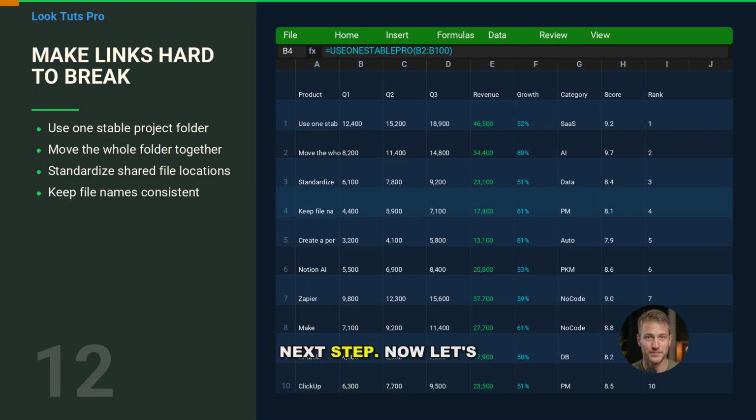Next step. Now let's prevent this from happening again with a simple setup. The most reliable habit is to keep linked workbooks in one project folder, with a stable folder name. If you need to move it, move the entire folder as a unit. Avoid scattering source files across desktops, downloads, and email attachments. If you share files, consider using a shared location with a consistent path for everyone, and document it.